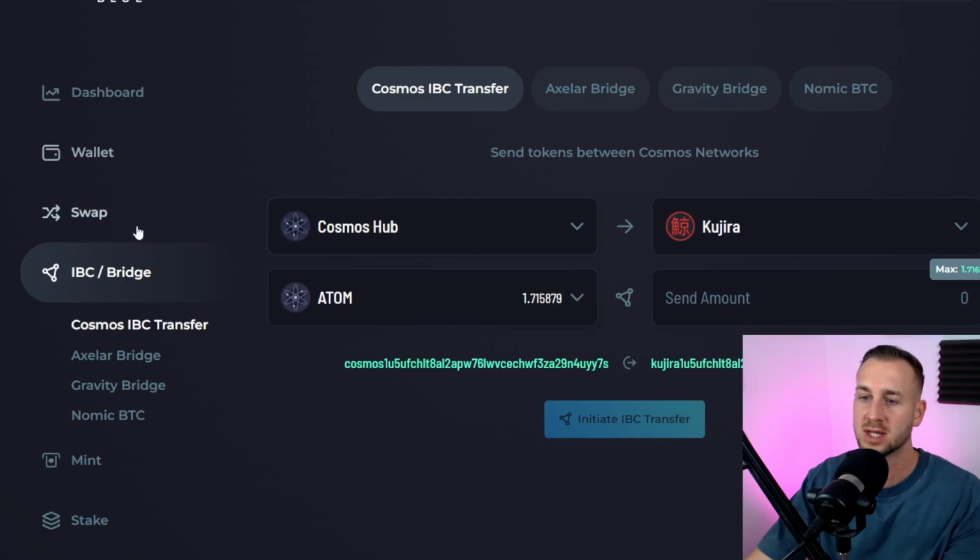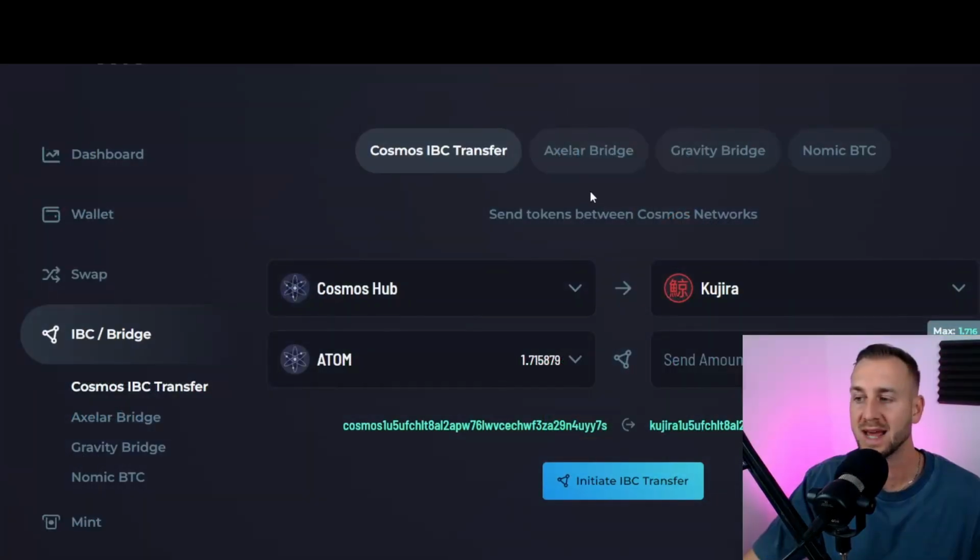1.715. So all I do is use the IBC bridge here. I've got Cosmos into Kujira. I'm moving the Atom token across. I'm going to click on Max and then initiate IBC transfer. So I just approved that in my wallet.